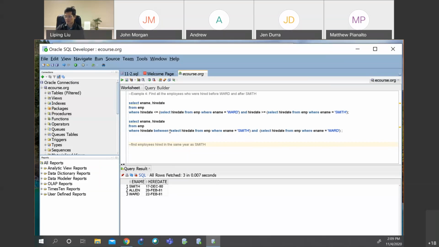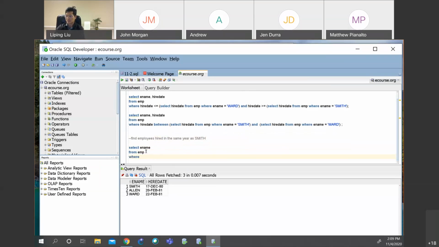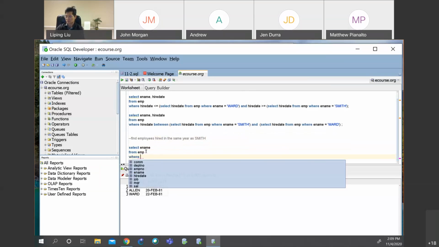So we use Smith a lot, but you can replace that with anything. So just the idea of practice and subqueries. Here we find employees, and then we need to find out what is Smith's hire year. That is what we are looking for. So this time we are going to use ename, from emp, and then we need to use hire year to search.